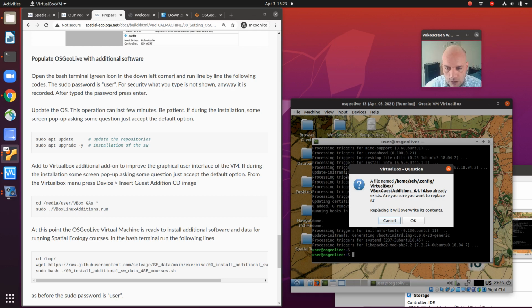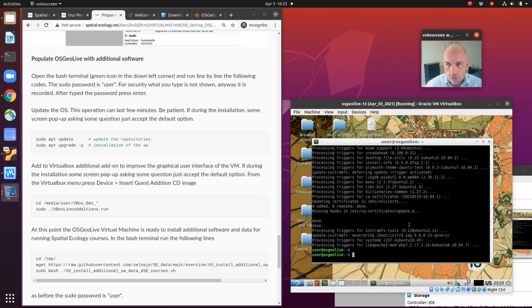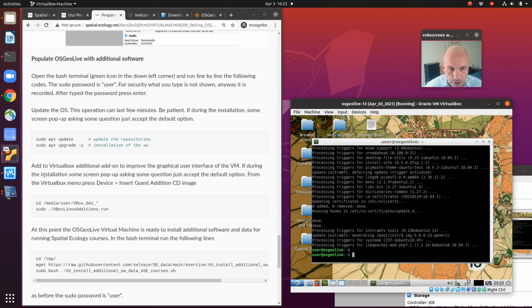It's going to ask again if you want to replace it. You can say yes. Okay, you can say insert, and it's ready to be operational. This pop-up window is going to appear, so please cancel it. At this point we can run the following line. We can enter the media folder: cd /media/user/VirtualBox. Okay, so we enter this one, which is the last one that we downloaded.